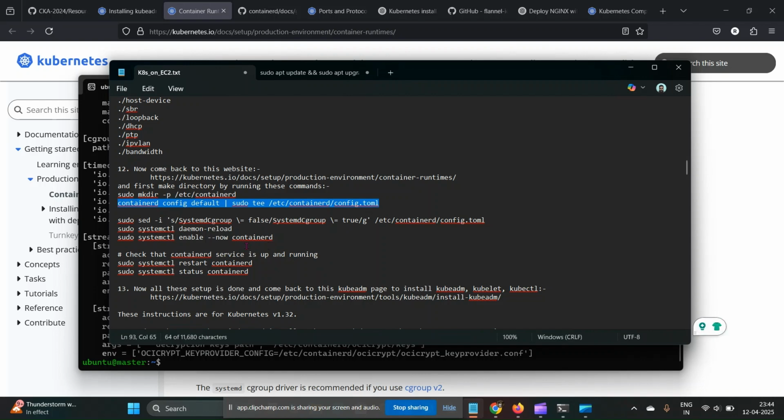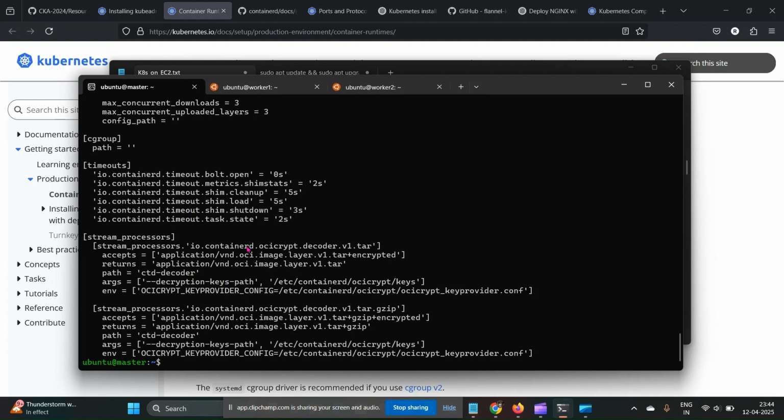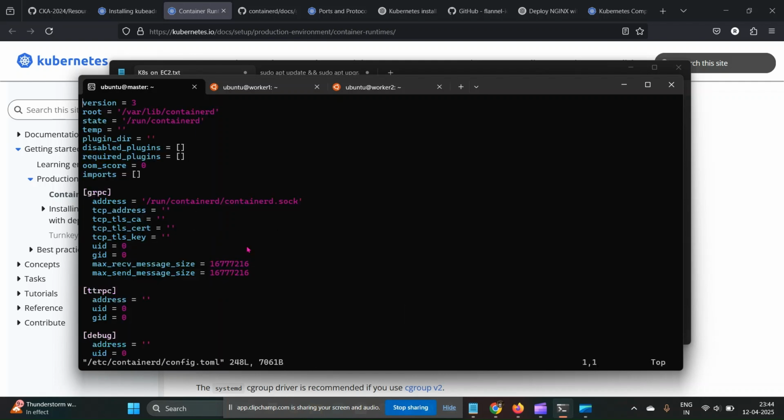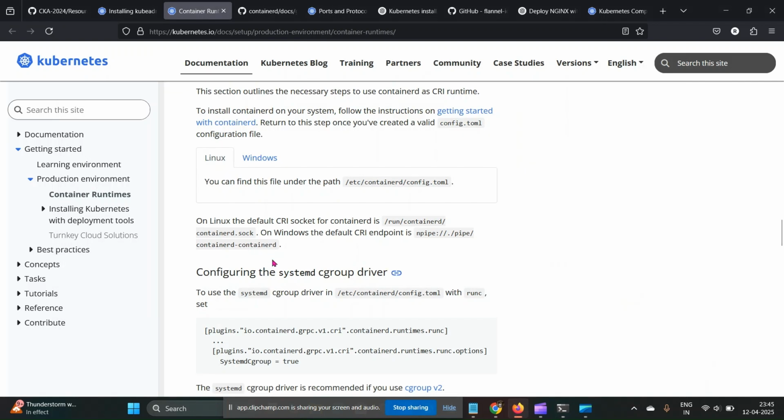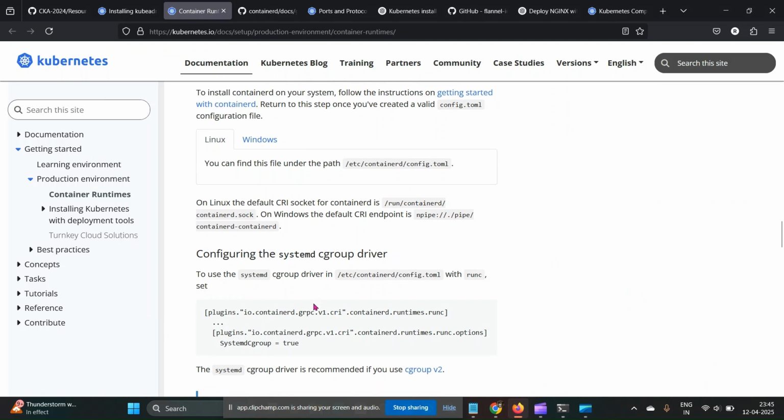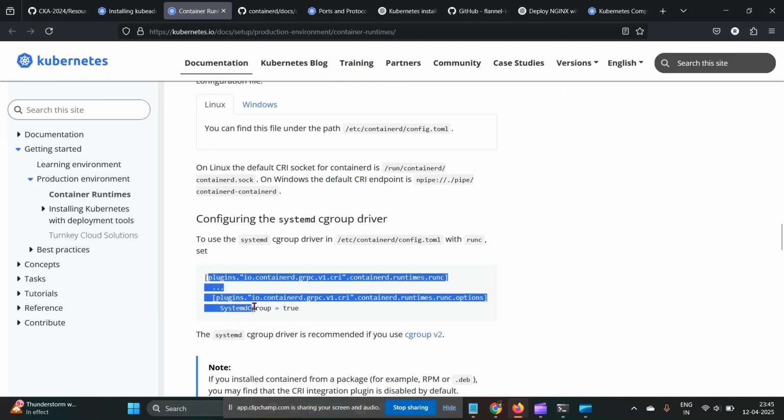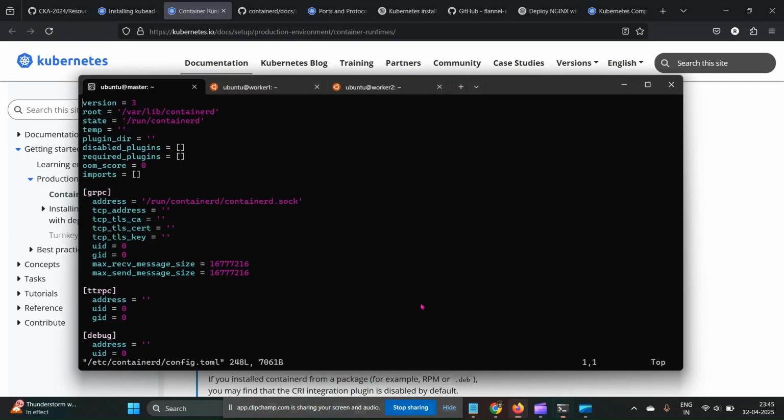Okay, now since config.toml is here, I'm going to see what it is trying to say over here. We need to make sure that in this place, SystemdCgroup is true. Okay, runc.options. Let's search it.